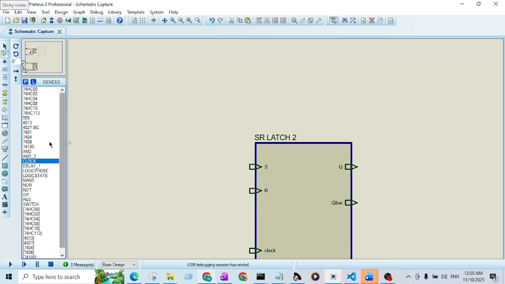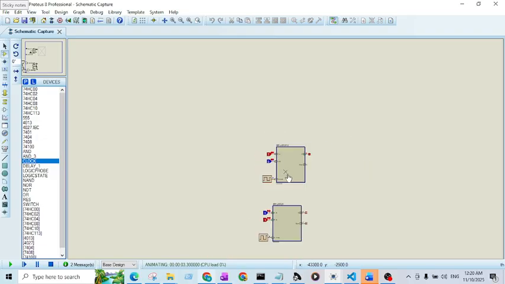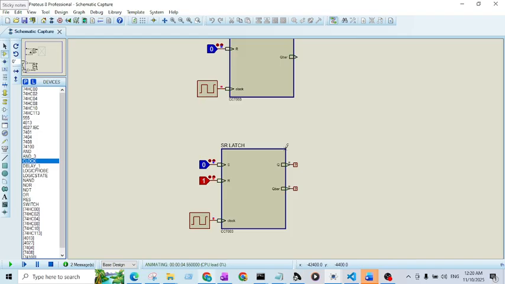Now if I take some probes here, this output probe, this input probe, and another clock here, and run this simulation, you can see that this circuit works like the previous circuit. So you can make a sub-circuit and use it as you will.